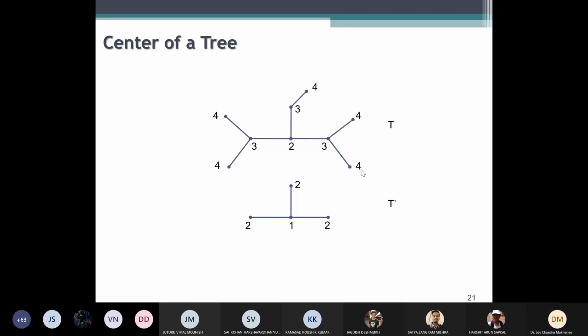Now, this is the T, and if I delete the leaves, I get this T prime. Then the leaves of T prime I will delete again. Now it becomes one single vertex, whose eccentricity is minimal.